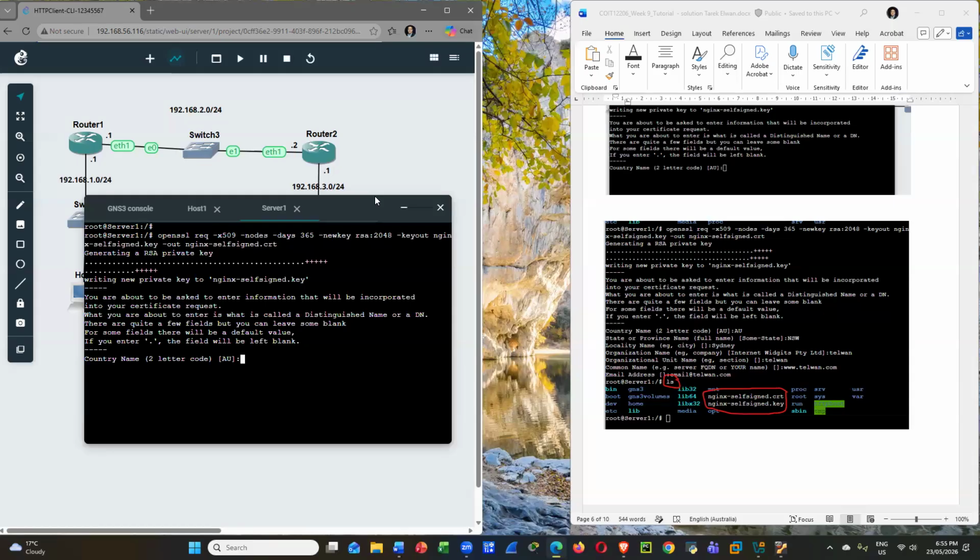Now it's gonna ask you a few questions. What is the country? That's Australia. What is the state? New South Wales. What is the city? That's Sydney. The organization name, I'm gonna put it under my name. The organization unit name, the same thing. Here it is. This is the one where you need to put the whole thing. That's the fully qualified name, www, whatever your student name is, whatever it is.